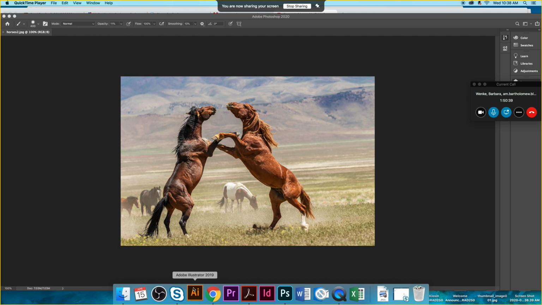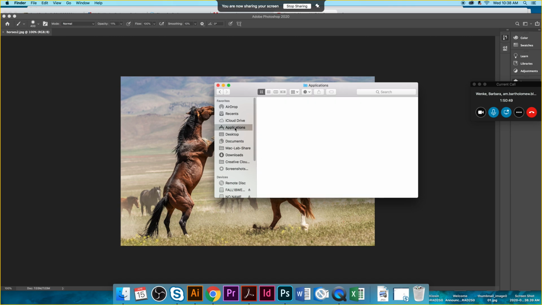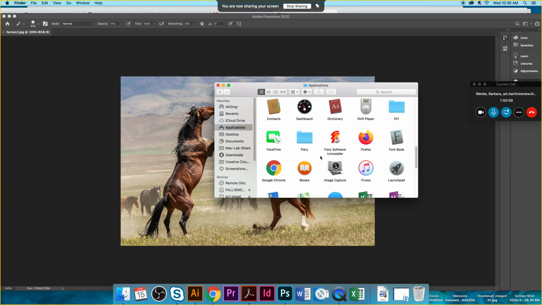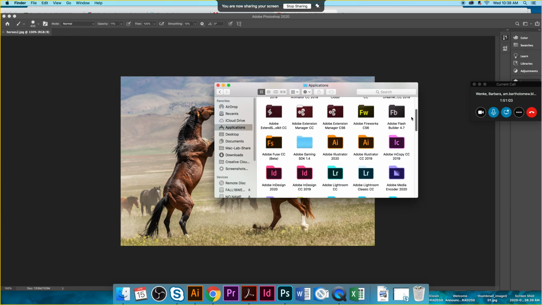Isn't Illustrator pinned to your bottom? No, I don't have it in there yet. Okay, so then you'll want to go to Applications and find Illustrator and drag it. You'll see a folder. You've got to go into the Illustrator folder and then drag the icon that is the executable link, right?